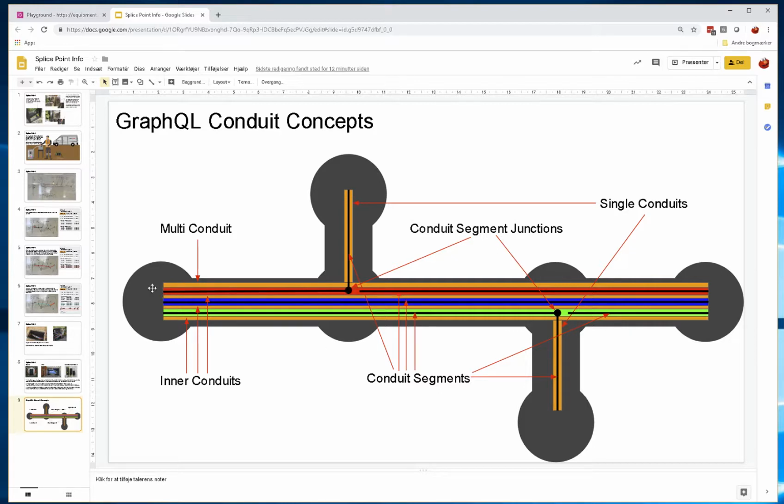So if you put a new multi-conduit, a new conduit in the trench and do nothing with it, don't cut it anywhere, each of its conduits will just have one segment.